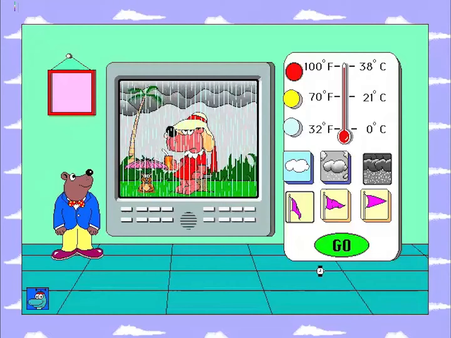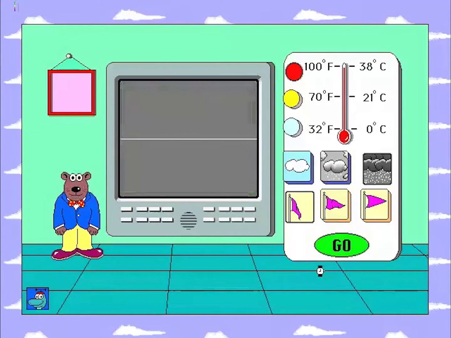Is it a dog? How can she bear that rain? Oh, a bear. I never heard that line before. News to me. The weather bear will instruct the user to manufacture various conditions.